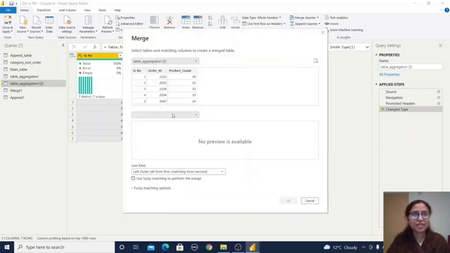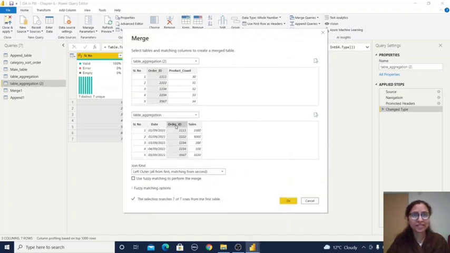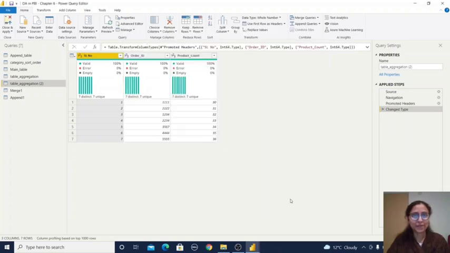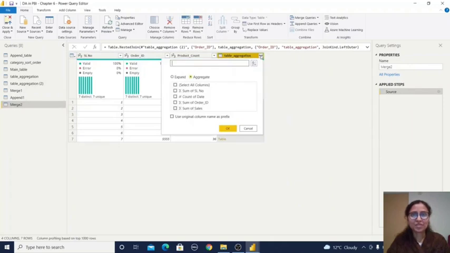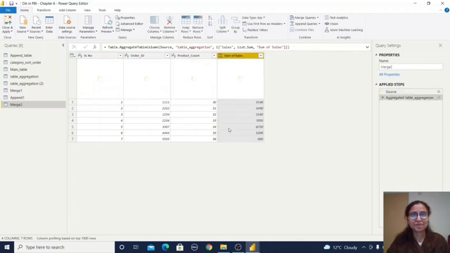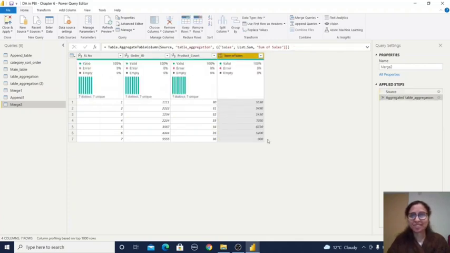This is my first table. Then I'm joining with this table, order ID, and OK. Now you can select this count of date. We don't need that. Sum of order ID, that also we don't need. We only need this sum of sales. So sum of sales has been added. So for this particular order ID, the total sales value has been populated.